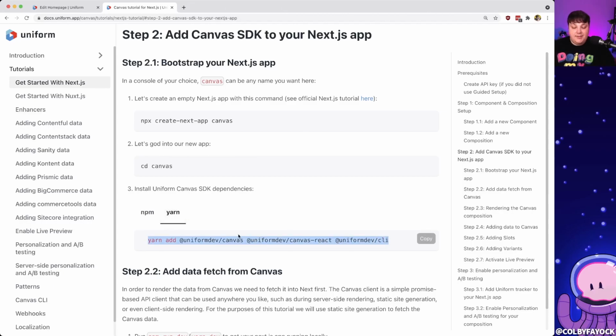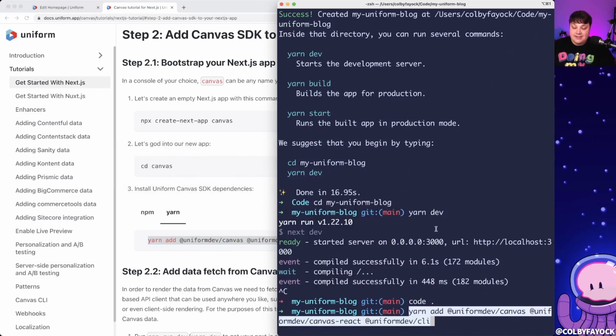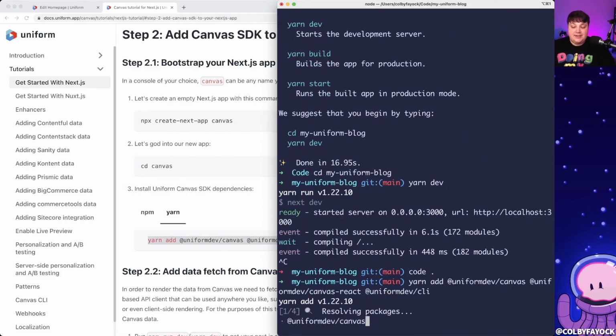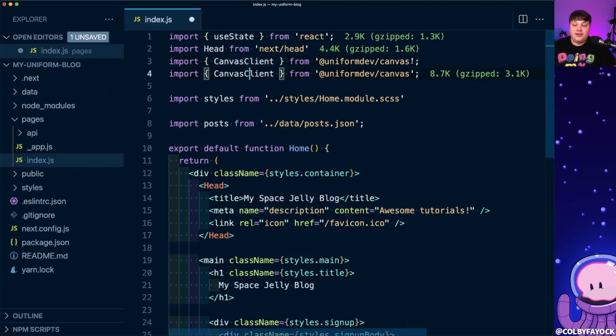Particularly, we're going to be adding the Canvas React and the CLI, which we can head over to our terminal. I'm going to paste that right inside, and it's going to start to install those dependencies that we can then use in the project. So now that our dependencies are installed, we want to get started importing those dependencies. First, I'm going to import my Canvas client from @uniformdev/canvas. Next, I'm going to duplicate that line because we're going to import from Canvas React, where we're going to import the composition as well as the slot.